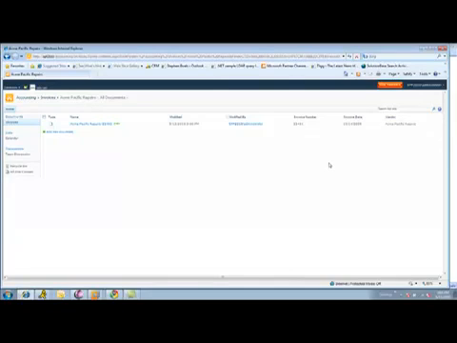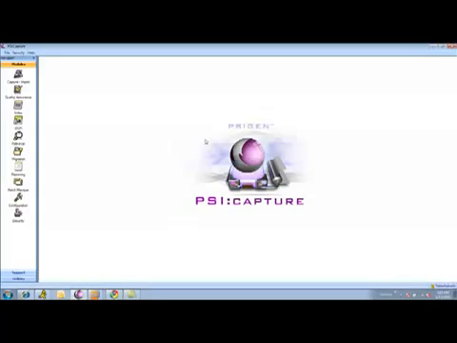Okay, so this is just a basic overview, just touching on the capabilities of SciCapture. Note that we do also have a C# scripting engine within the product that'll let you do all types of custom validations and custom coding as well.